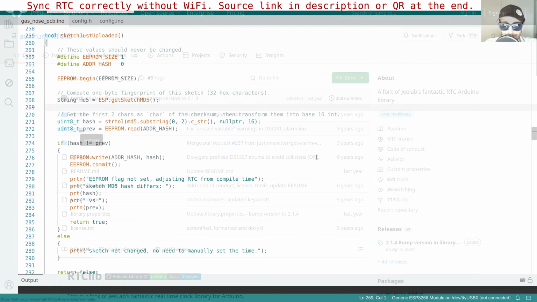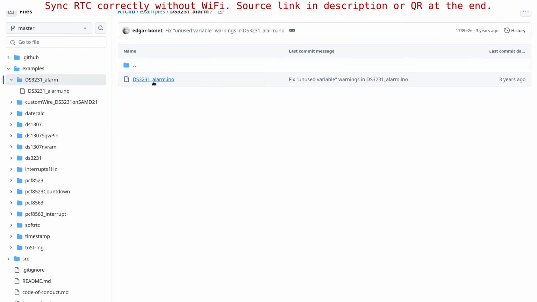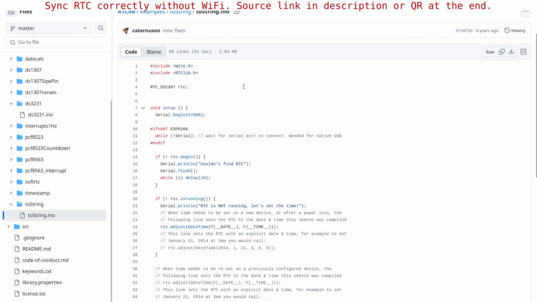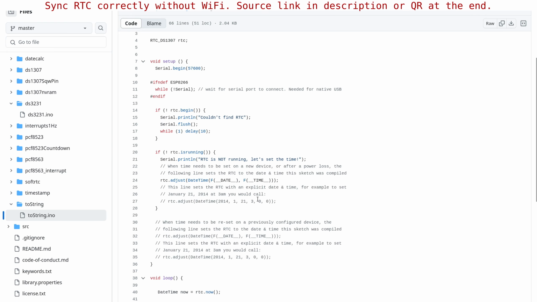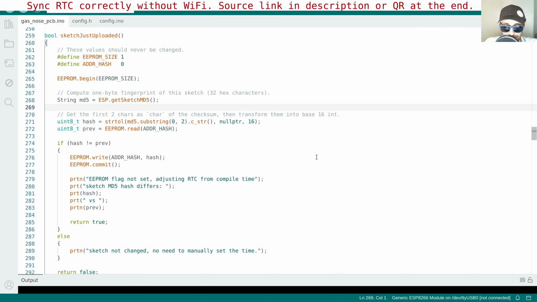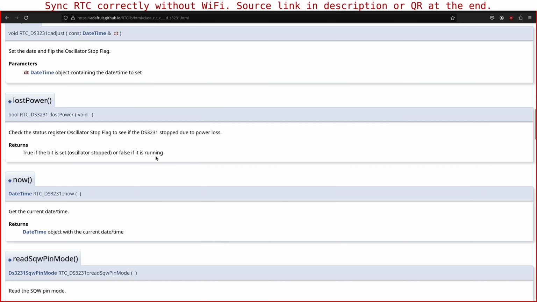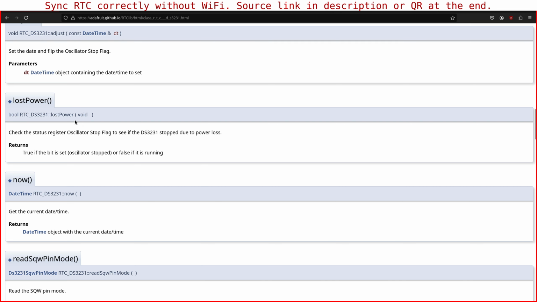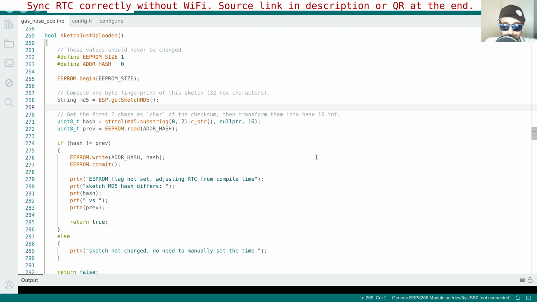The examples provided in the Adafruit Arduino library and the library reference itself are quite cryptic on how to effectively sync the RTC with the computer on compile time. Yes, you can sync the time using the LostPower method, but removing the RTC battery manually for this is tedious. The simplest solution I found so far is to get a checksum of the sketch, compare it to the one in the board's EEPROM, and if they differ, do the time sync.